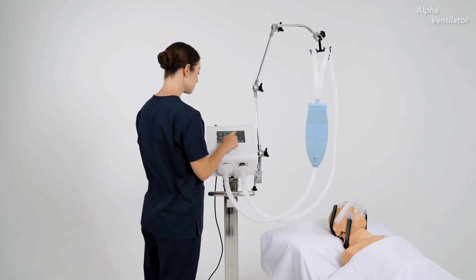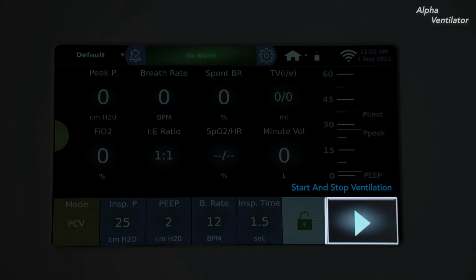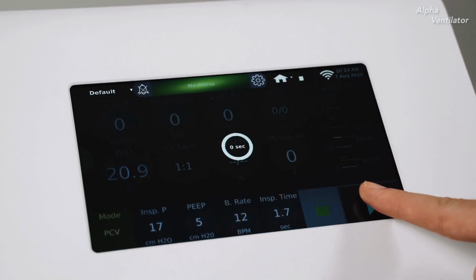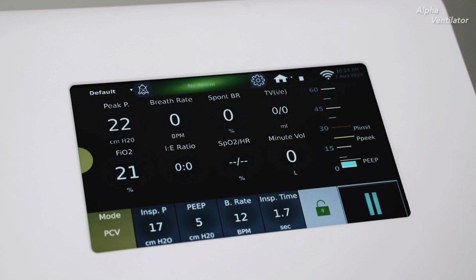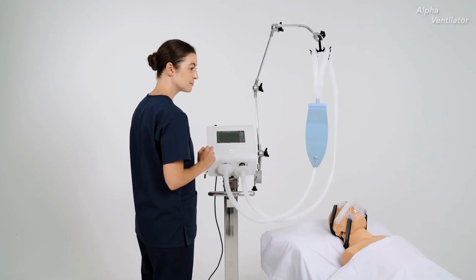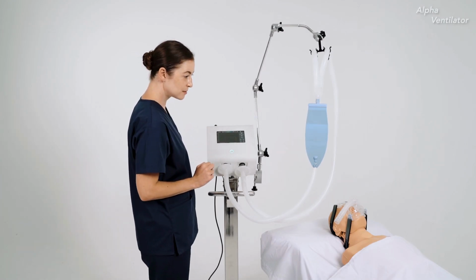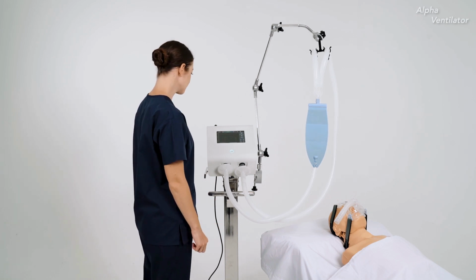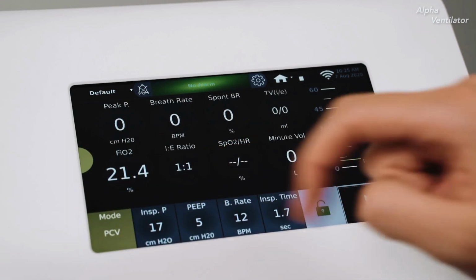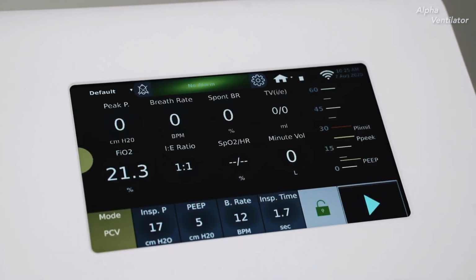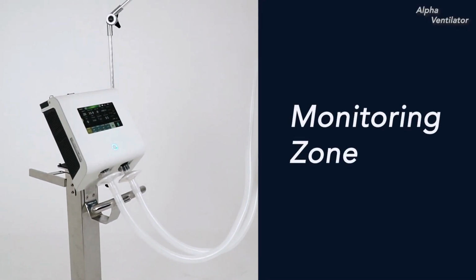Once you have confirmed all the necessary settings, proceed to start ventilation using the Start button on the bottom right of the screen. Press and hold the Start button for 3 seconds, then release the button. Press the Start button again and ventilation will begin. To stop the ventilation, press the Stop button and confirm to stop the ventilation. Note that you can only stop ventilation from this screen.